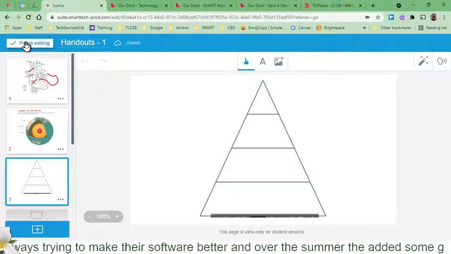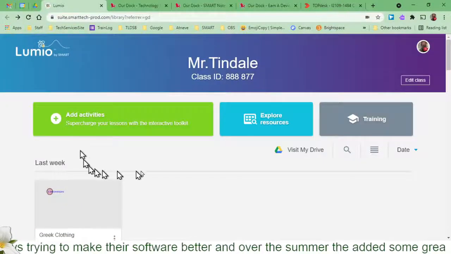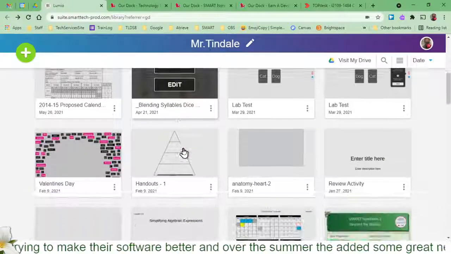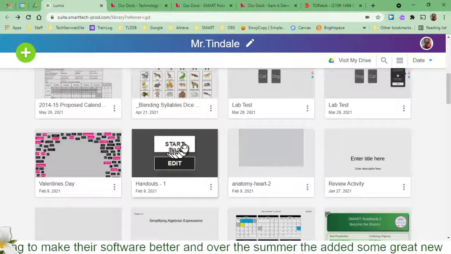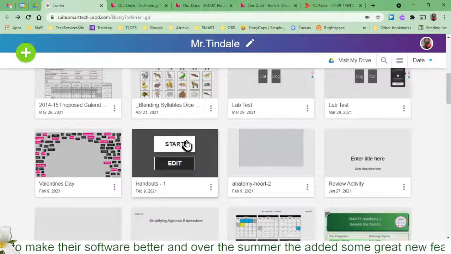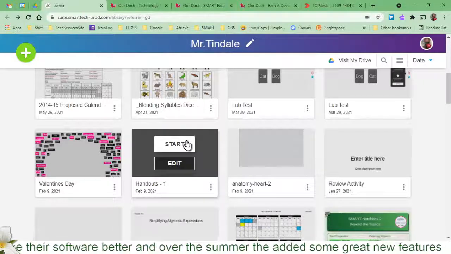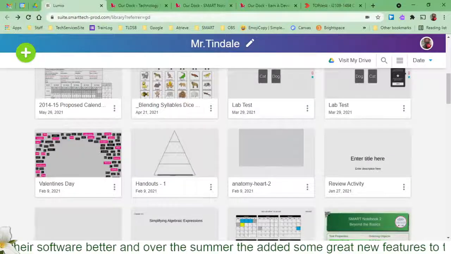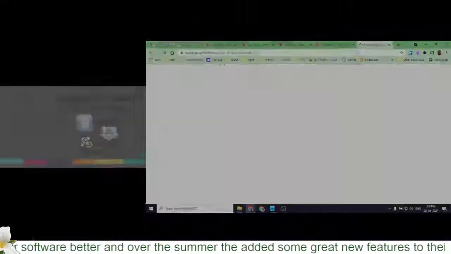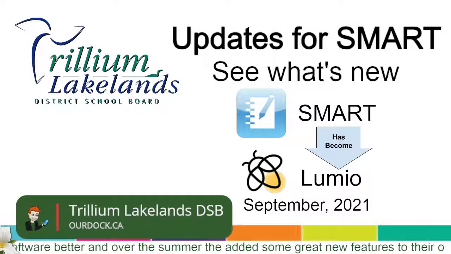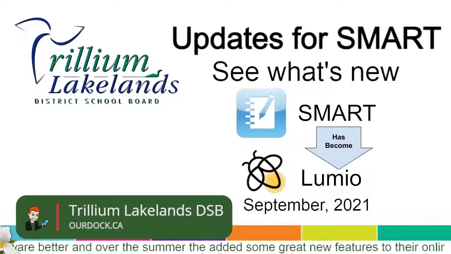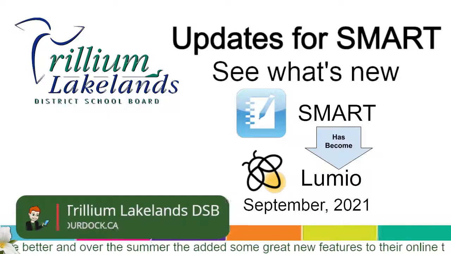In this case, I would click Finished Editing. I'm back in here, and if I actually wanted to start teaching that with the class, of course I would hit Start, and I'd jump into that page and start getting my class involved and going through the slides with them that way. But there's a quick look at some of the new features that they've been adding into what is now called Lumio. And so check it out, give it a try, and let us know what you think.